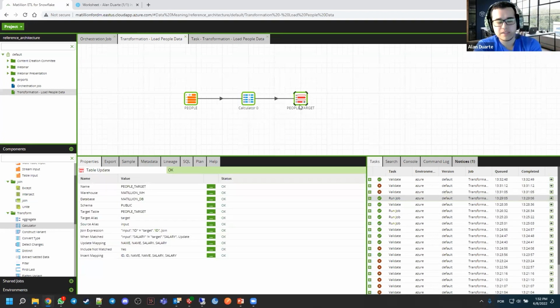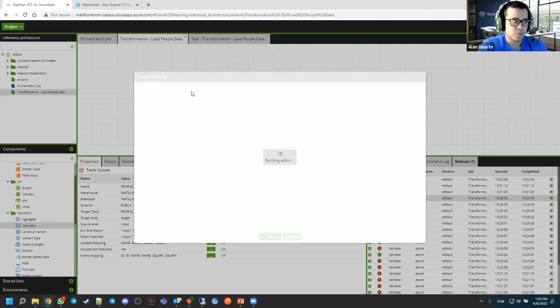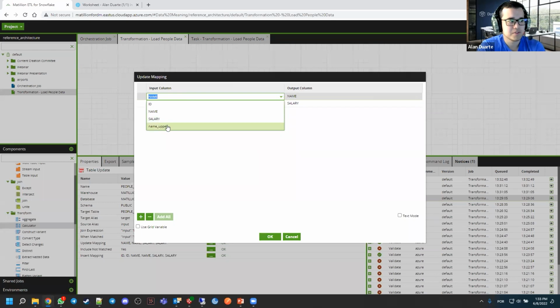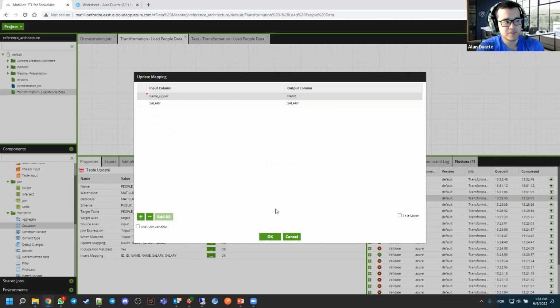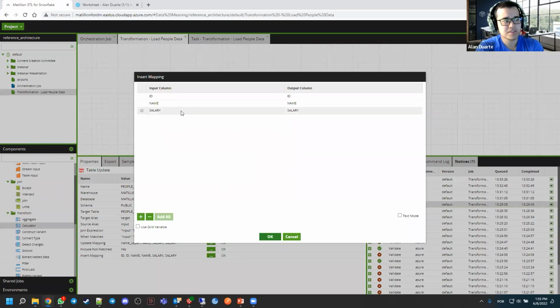when it comes to the people target now, if I run this job, nothing's going to happen because I didn't map this new column to the target table. If I really want to drag this new uppercase column to the target, I need to map this column there. Remember that we have update mapping and insert mapping options here. So I'm going to use this new column we just created called name upper for the update mapping, and on the insert mapping as well, I'm going to use name upper too.